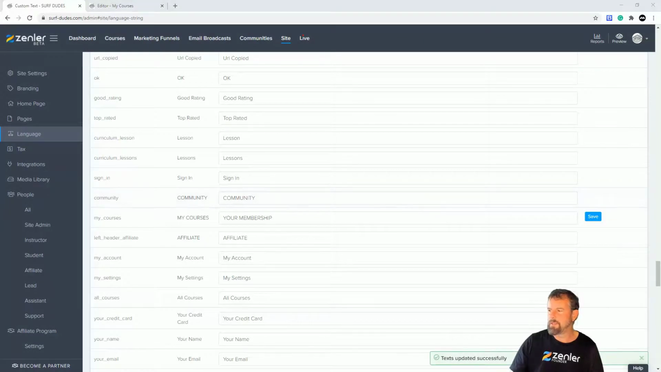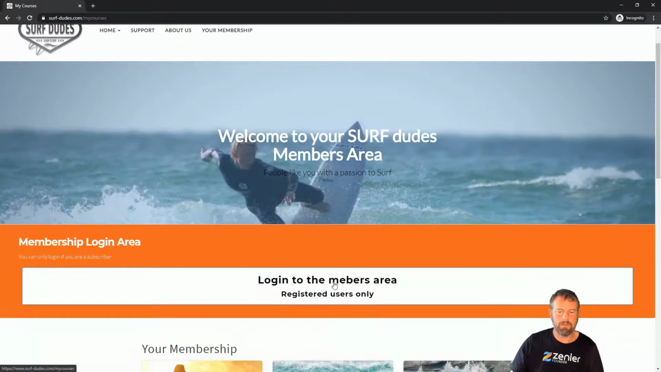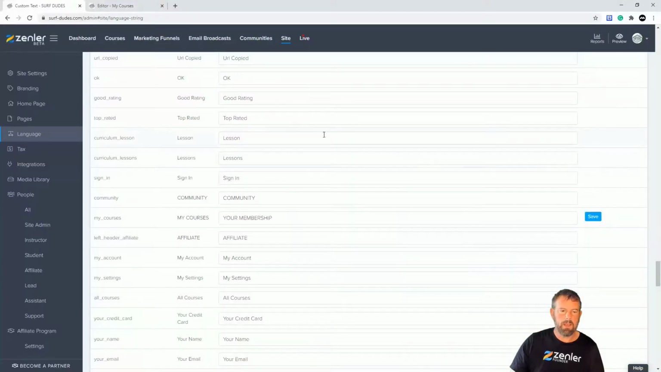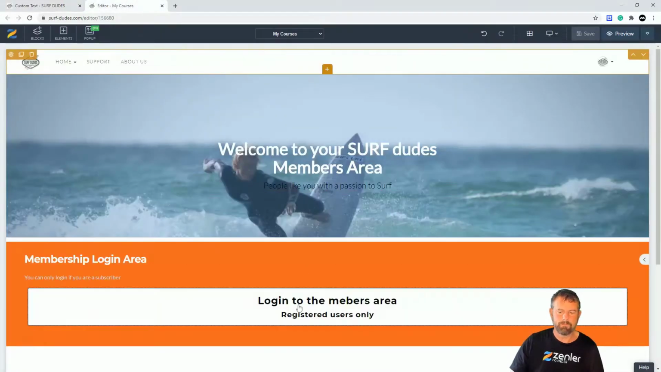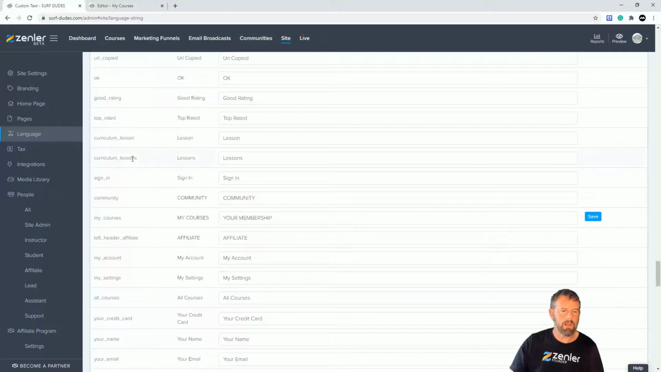Okay, let's go to incognito and have a look at it now. I'm just going to refresh this. So this is now going to change to your membership. Okay, so they're going to click to this page and they're going to go to log into members area. So when I click this now, if I've copied that link correctly, oh no, I need to copy that link. Let's go back to the course.